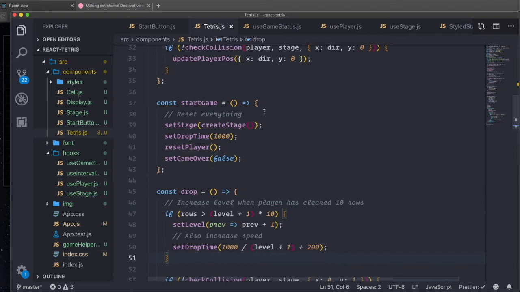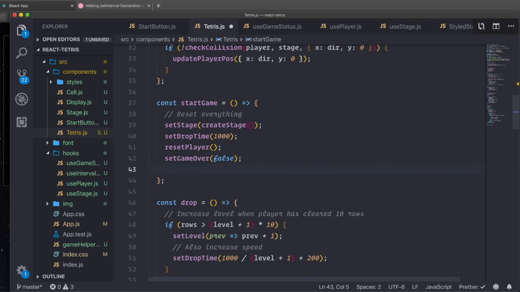We can actually also set a few things here when we start the game, because we also want to reset our score level and rows. So we can set our score to 0.